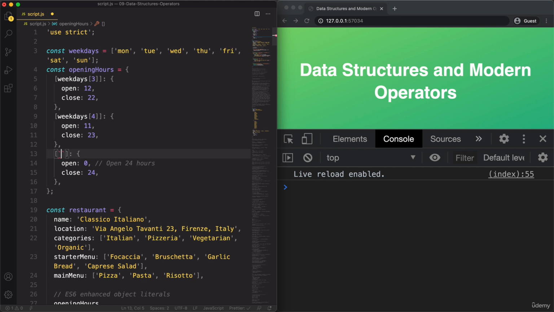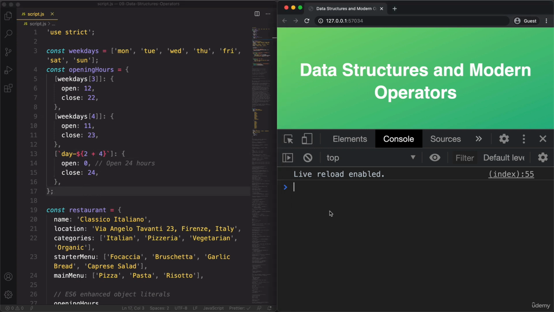But let me just show you that we could really do anything here. So we could also compute the name in some other way. Let's just say 2 plus 2 or 2 plus 4. So this doesn't make sense, but yeah, I just want to show you that we can do this.